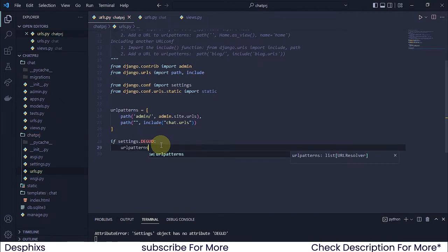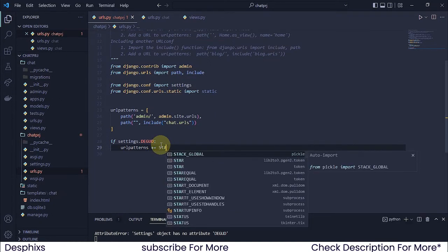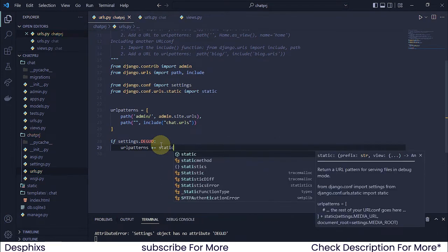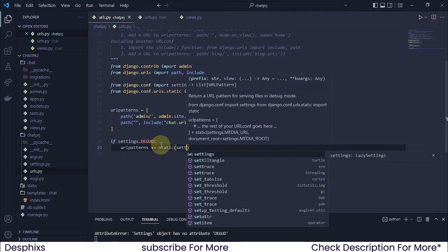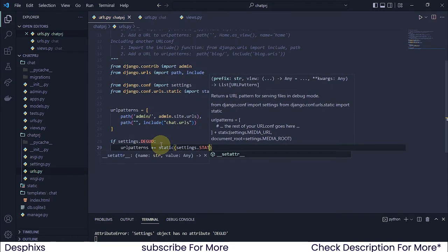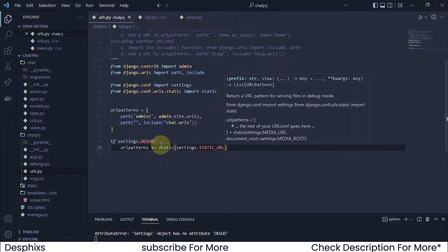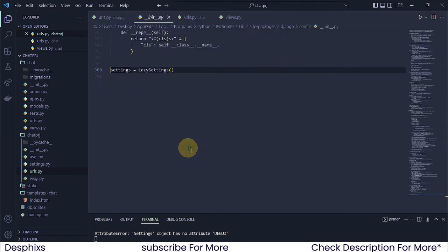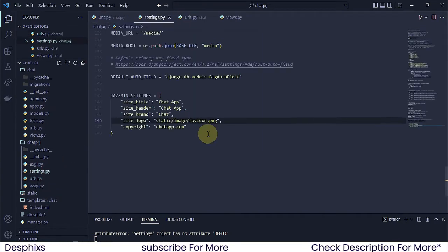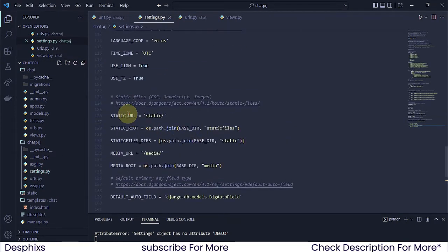So over here we're simply going to say urlpatterns plus equals, and we're going to pass in the static thing that we imported at the top. So we're going to say static. And what do we want to do over here? I want to open up a parenthesis, and we're going to say settings.STATIC_URL. So remember the STATIC_URL thing that we've got in our settings.py. I'm going to show it to you guys right now. If I open up the settings over here, I'm going to look for that settings.py. Now the STATIC_URL thing, that's what we want to put in the URL.